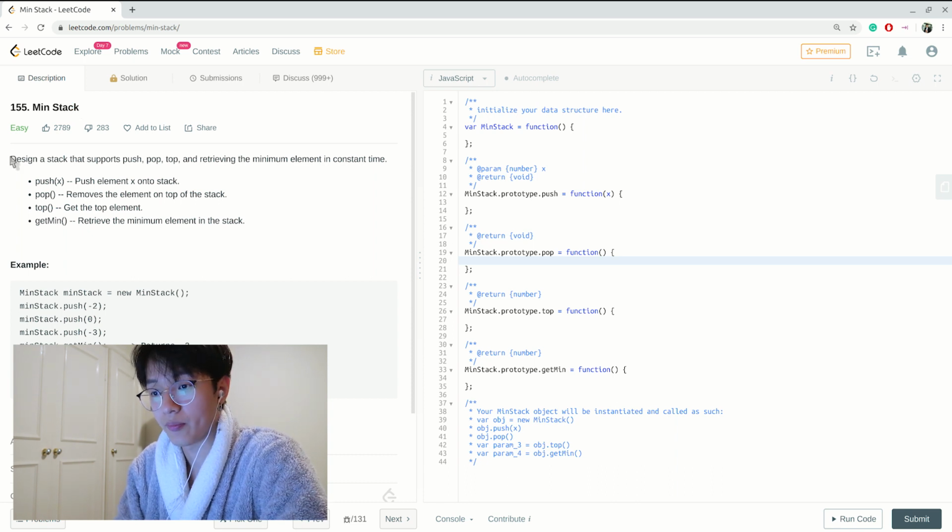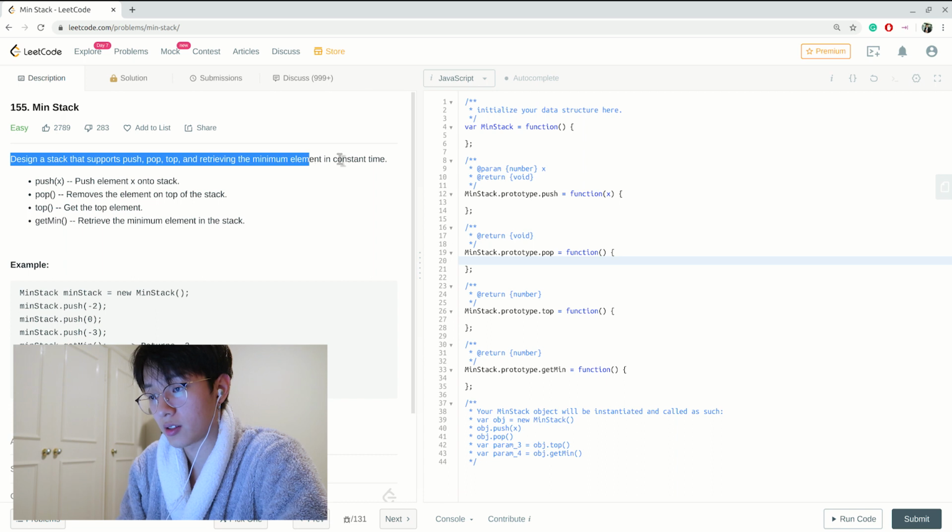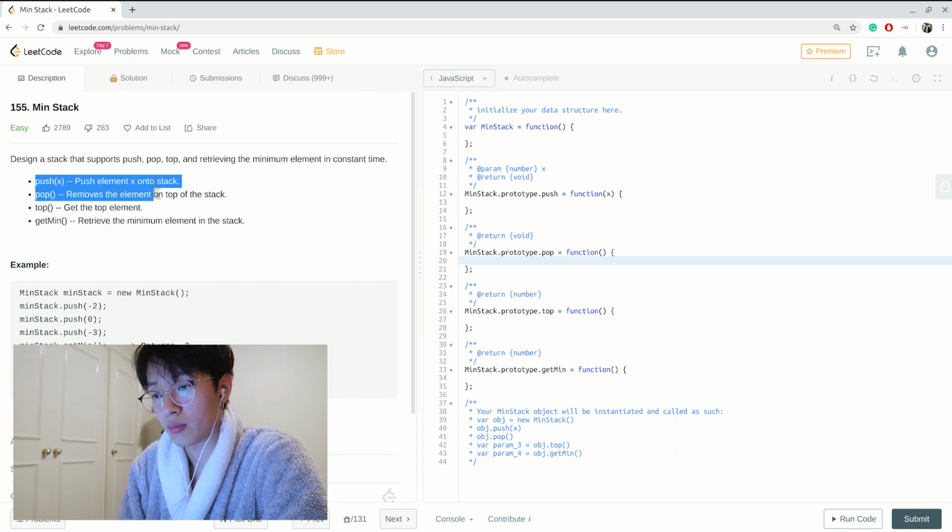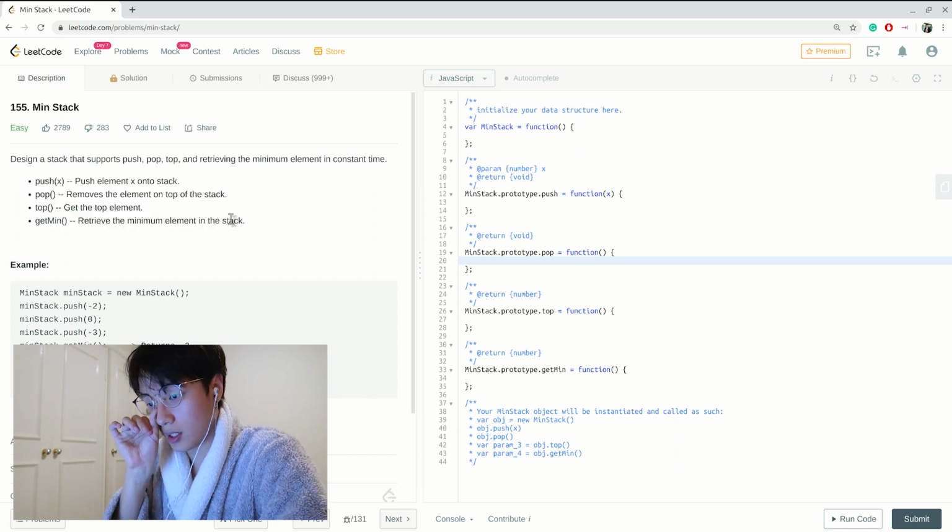Just to get started, it has a lot of likes, as you see, so it's one of the easy problems. Design a stack that supports push, pop, top, and retrieving the minimum element in constant time. Push x pushes the element onto the stack, pop removes the element on top of the stack, top gets the top element, and getMin retrieves the minimum element in the stack. Okay, cool.